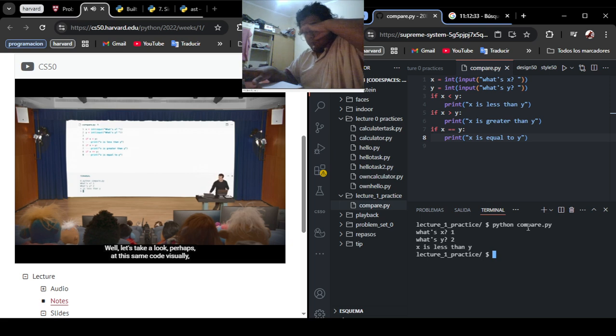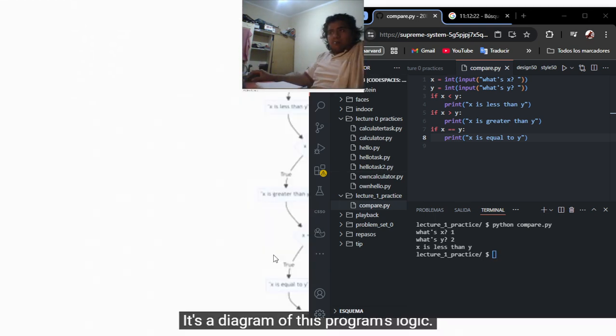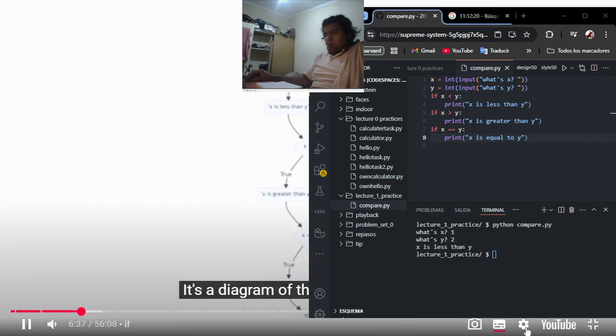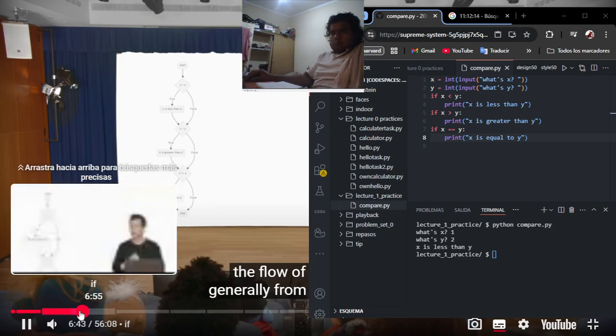Well, let's take a look, perhaps, at this same code visually, particularly if you're a more visual learner. This, I dare say, is what just happened. So what we're looking at here is a flow chart. It's a diagram of this program's logic, and more technically, it shows the program's control flow. That is, the ability of you in code to control the flow of a program.